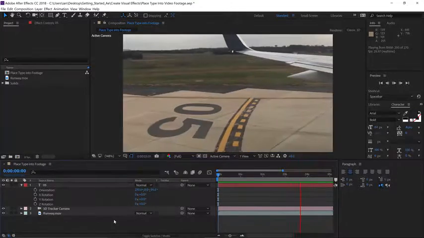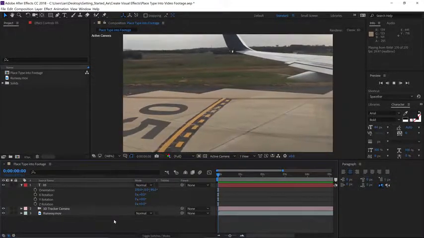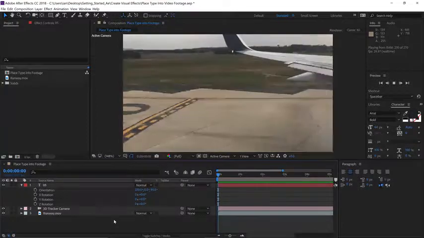So remember, if you have the chance, pay attention to what camera the footage was shot with. That information can sometimes come in very handy.